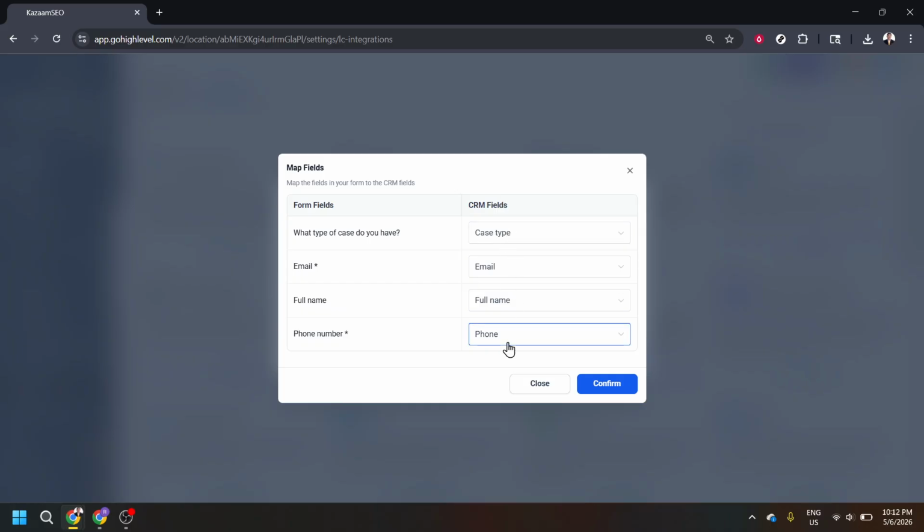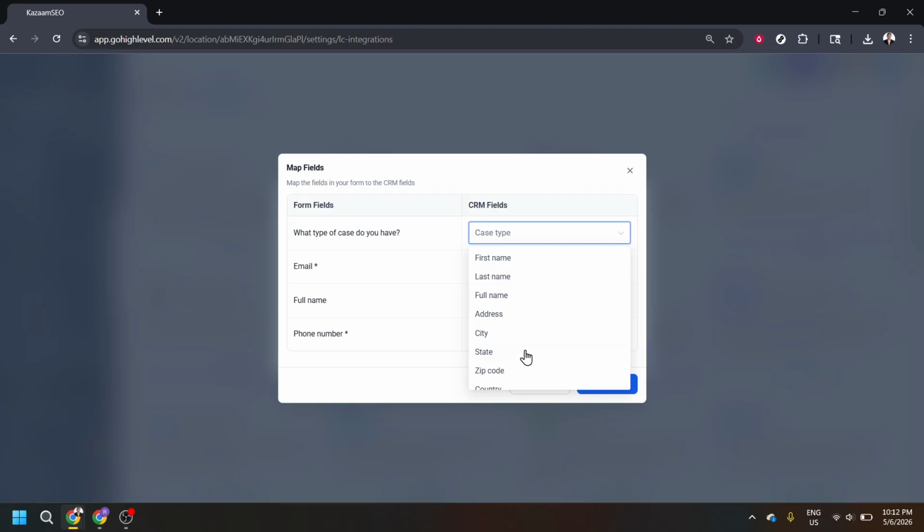Take a moment to confirm each question lines up with the correct field and that the field types make sense for the data. Save your mapping. From now on, any new lead coming through that instant form will automatically populate your custom fields in GoHighLevel.